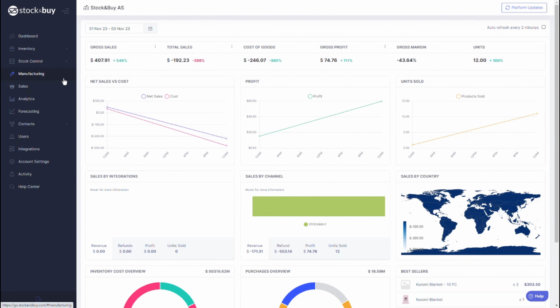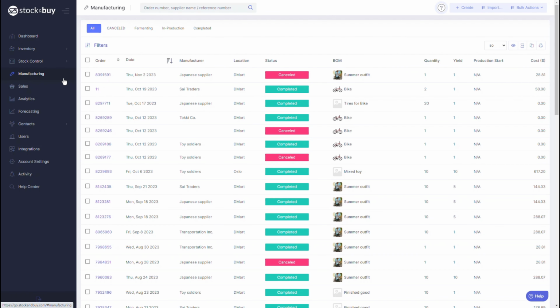To create production orders, go to the Manufacturing module. This will lead you to a new interface displaying the manufacturing view. But before I get into creating a production order, let's discuss first what's within the manufacturing view.